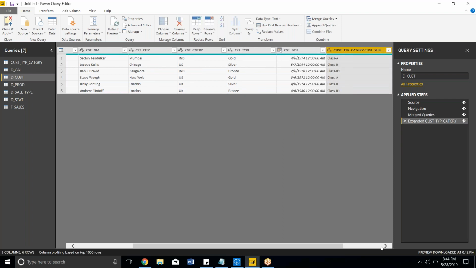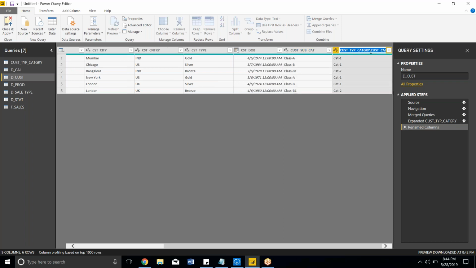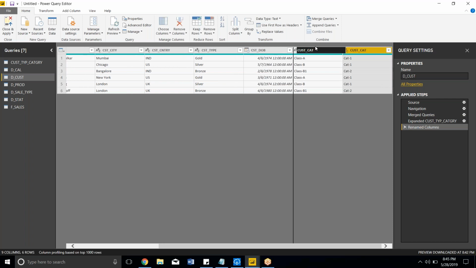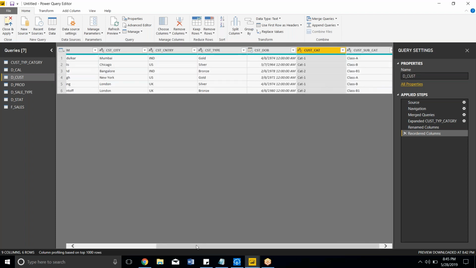So now if you will see, my two fields from the table, customer type category, is added here. Now if I want, I can rename this as well, I can remove the name of the merge table, plus I can rename the other one also. And now I can arrange the fields also, so that I have this full set of data: customer ID, customer code, name, city, country, customer type, date of birth, category, and the subcategory, right?